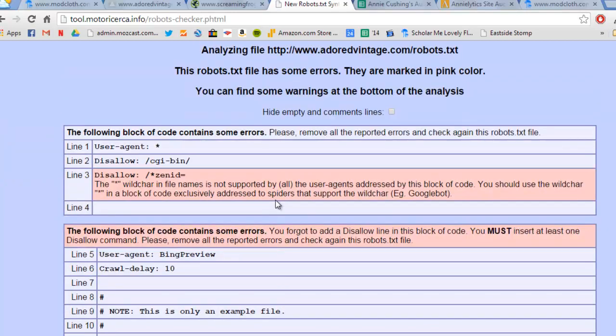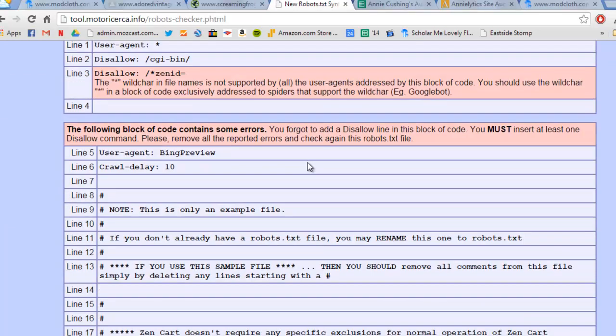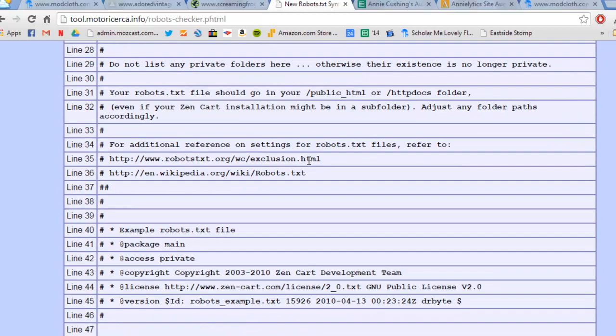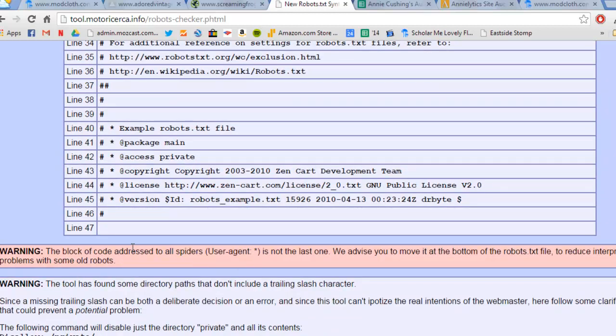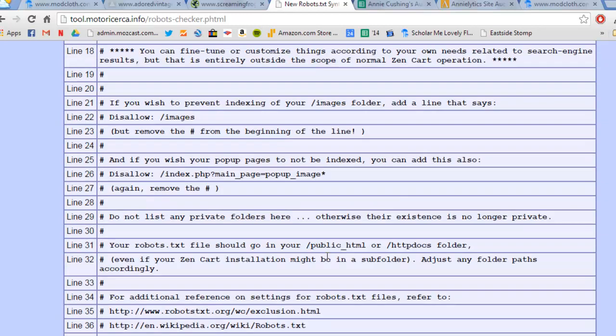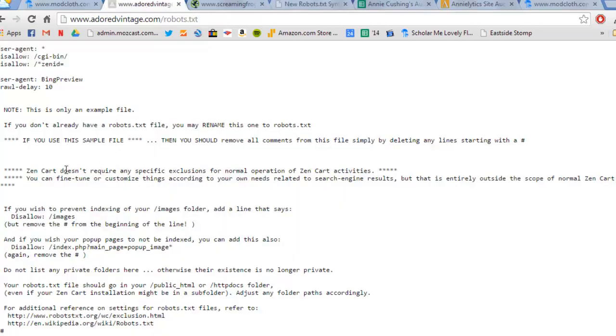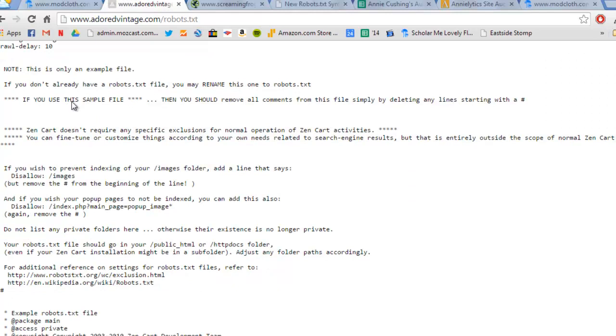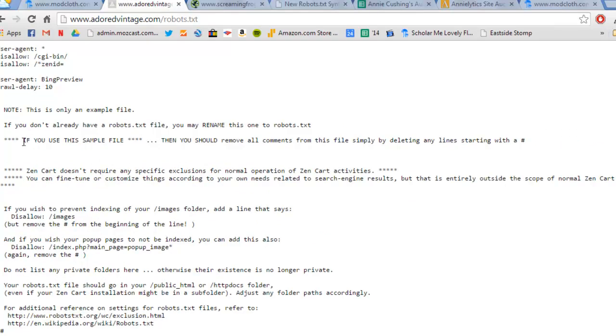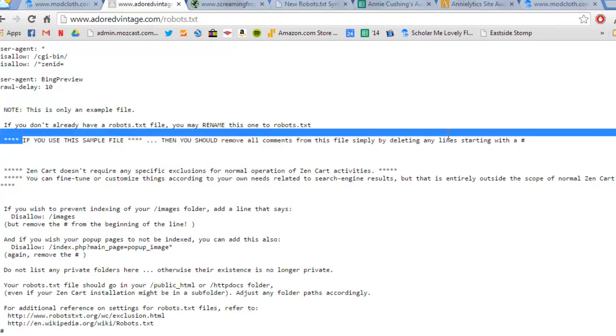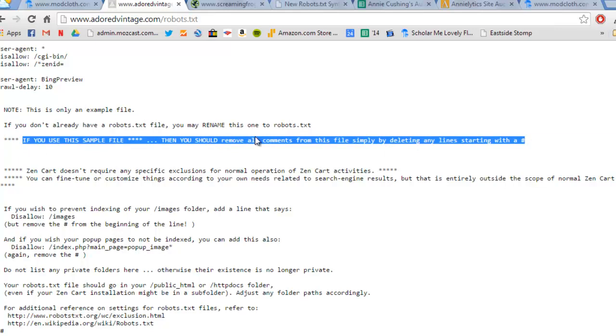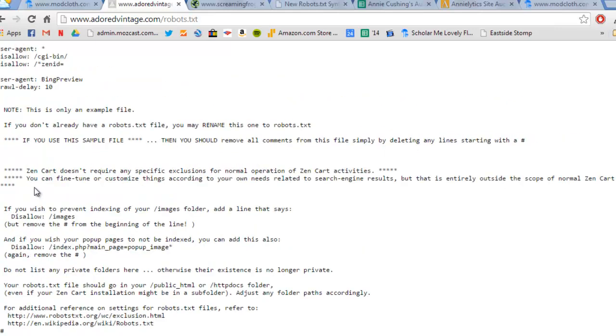So Adore Vintage has a few errors. The site shows them in pink, so you can see which of the errors are in there and check out to see if yours is set up correctly. Adore Vintage obviously used a generator, and they said even in the generator, if you use this as a sample, then you should remove all the comments, and they didn't. So make sure that yours is set up correctly.